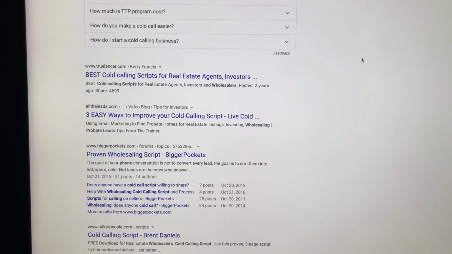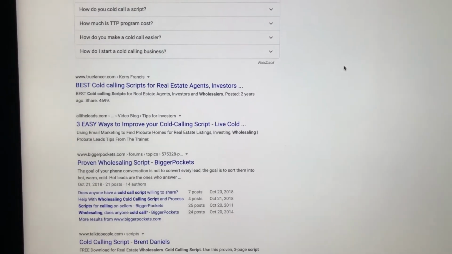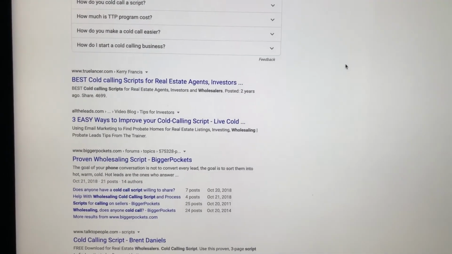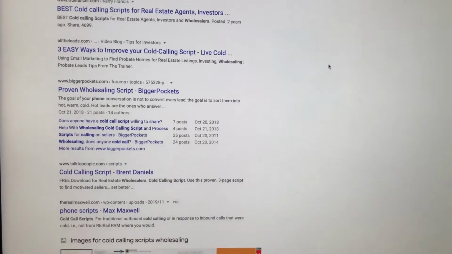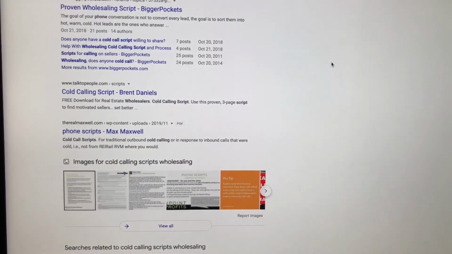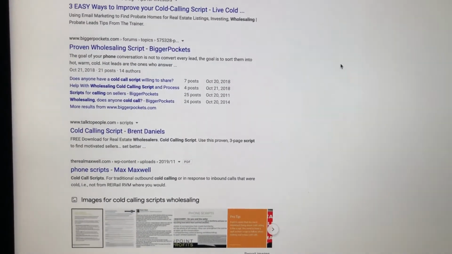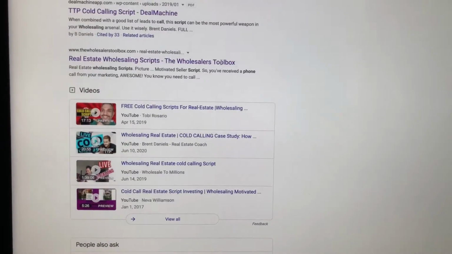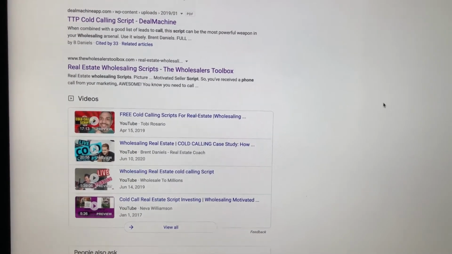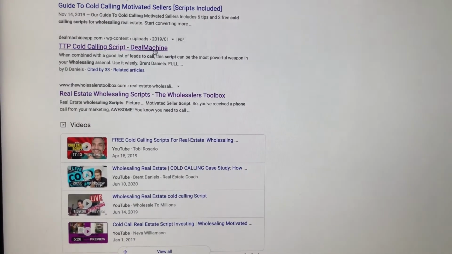And obviously you're going to be adjusting and taking things in and out of the script based on what works and what doesn't for you. And I highly recommend that, but really the skeleton, the base of it, stays the same. So if you click through a lot of these, the cold calling script is more or less going to be the very same. It's going to be very, very similar.